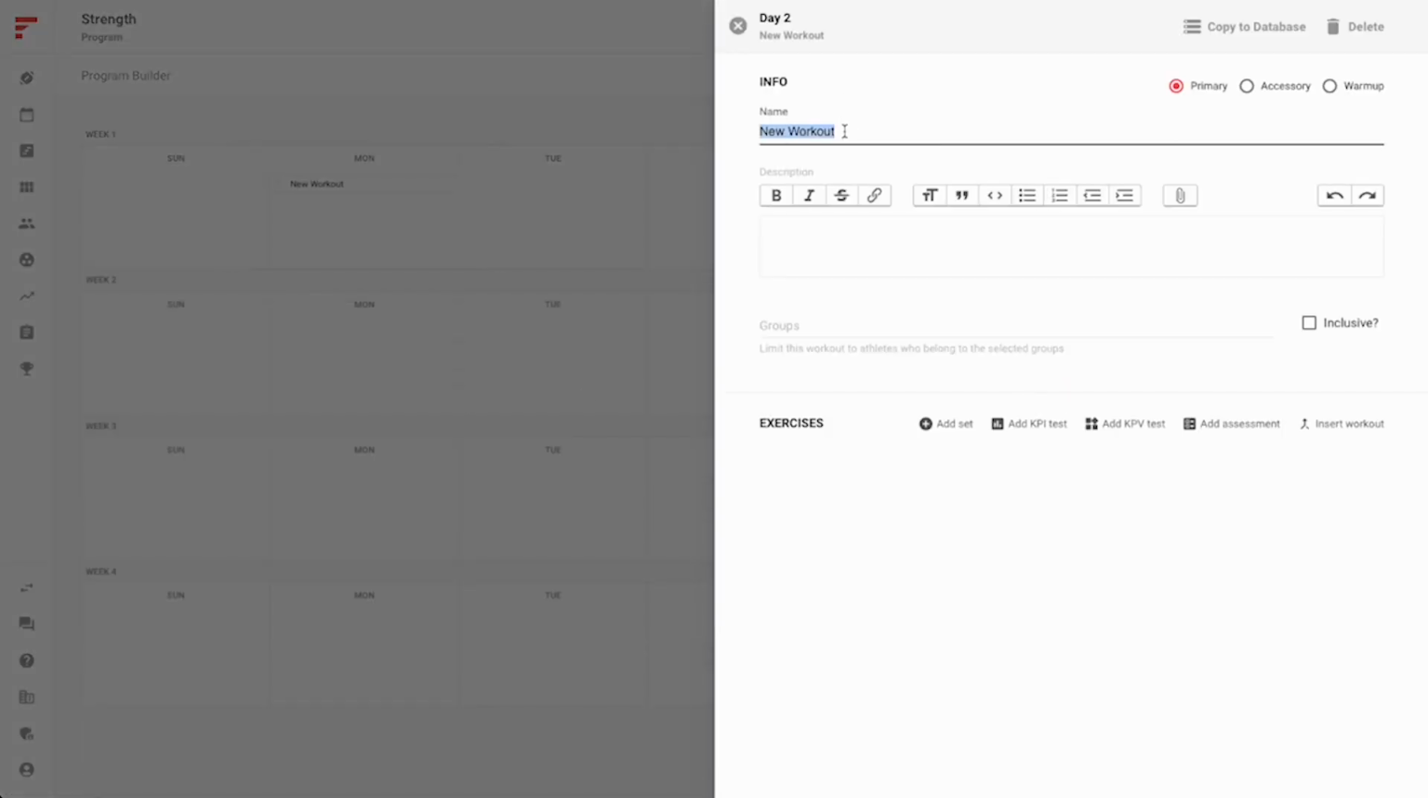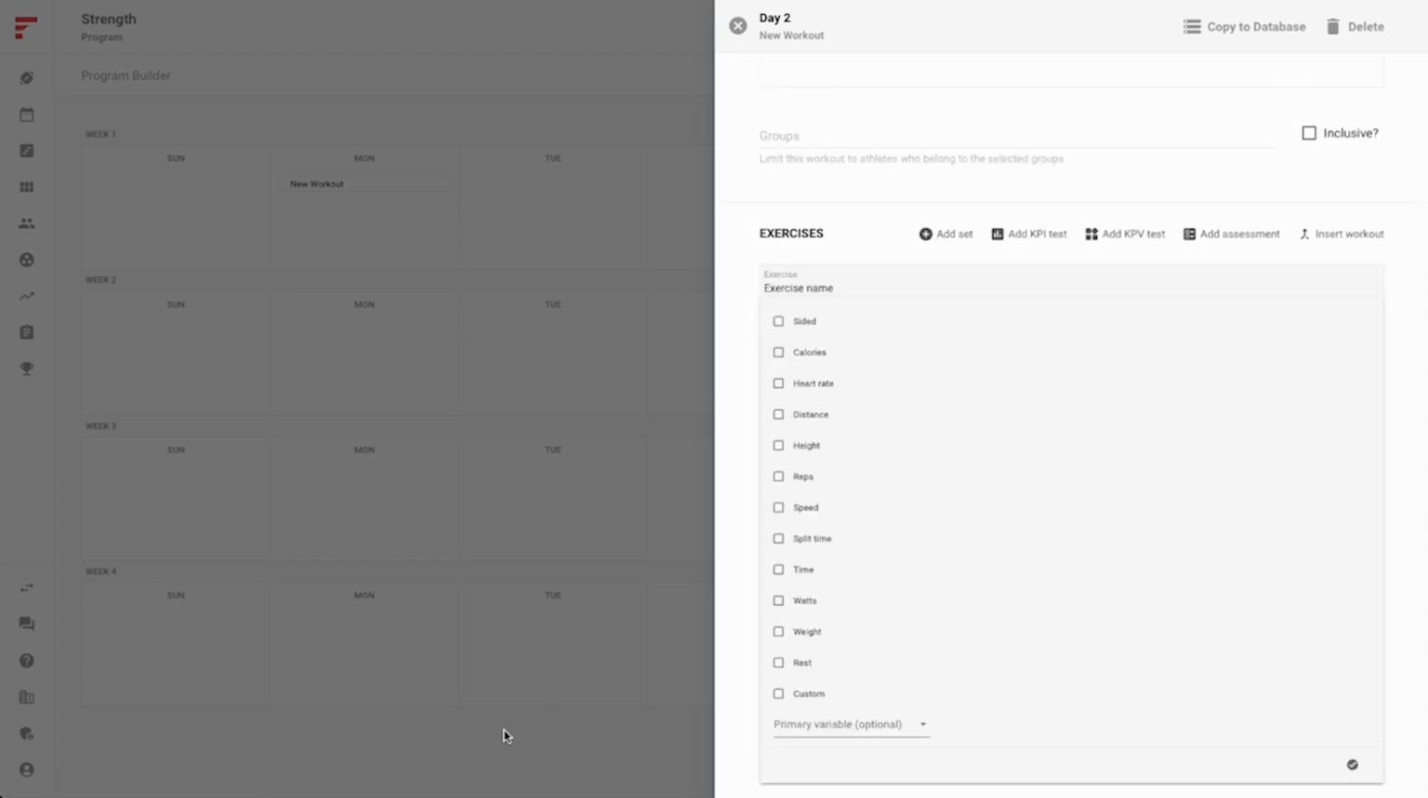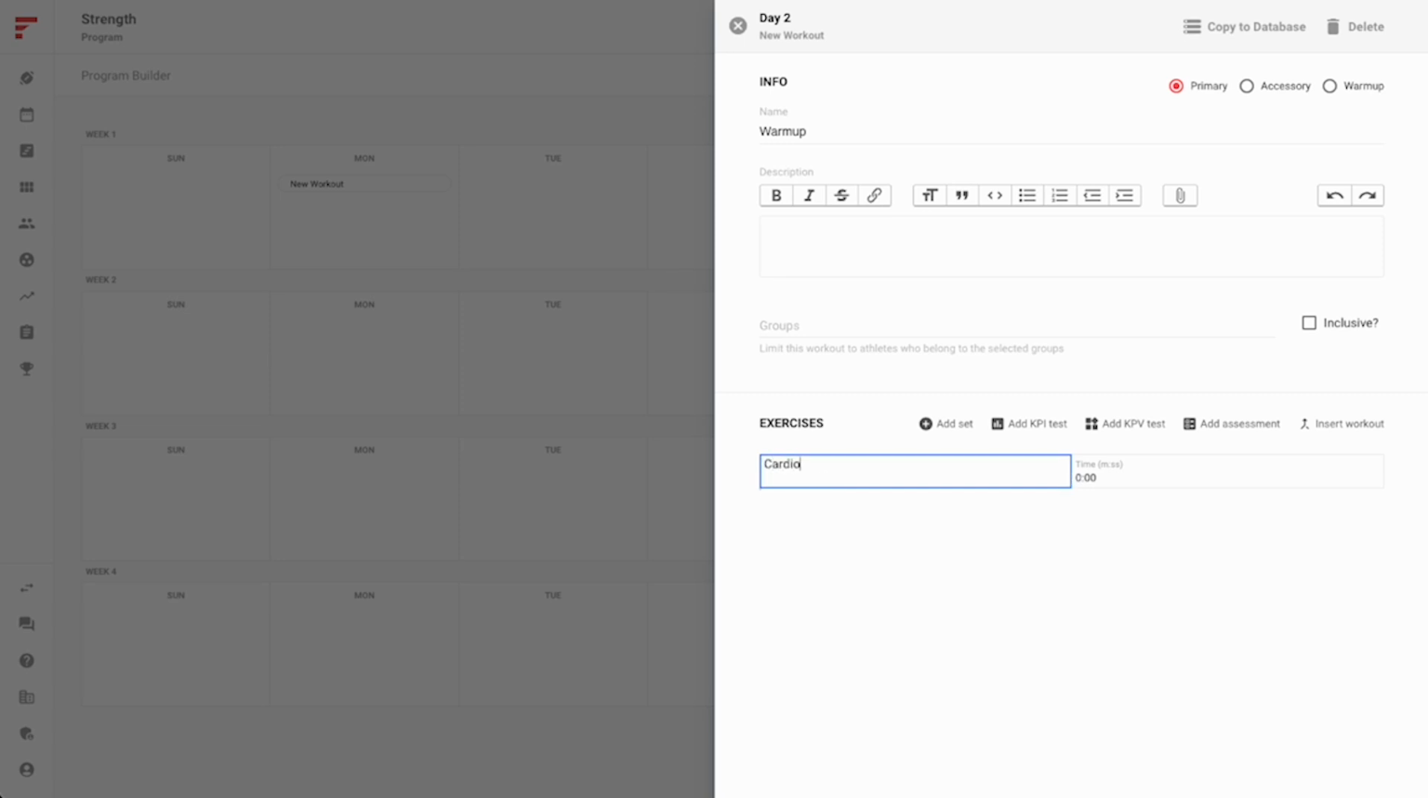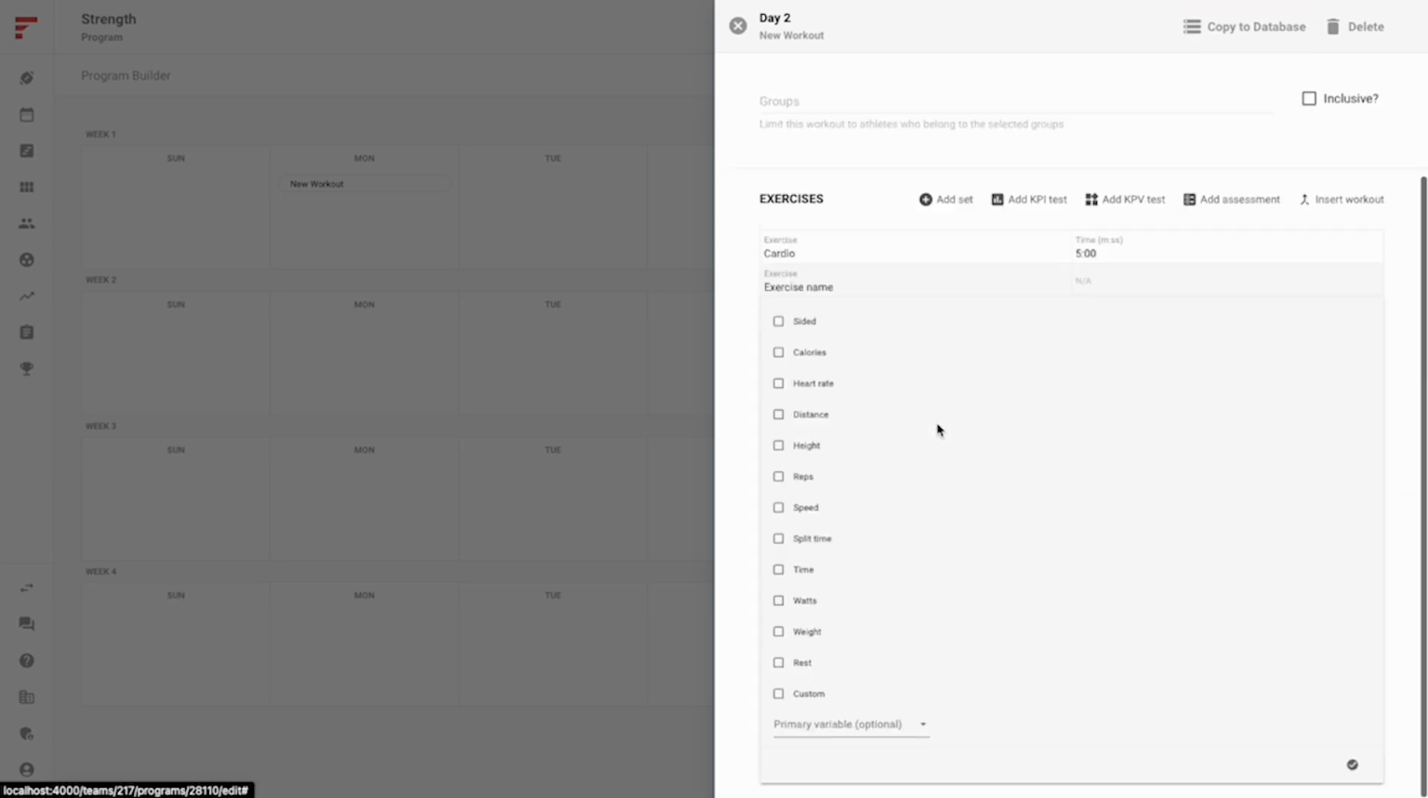However, you aren't limited to just the content in the database. You can build anything on the fly without having to have it built in your database first. Additionally, most anything you build on the fly can be copied to the database after the fact. So there's no right or wrong way to get started in FYTT.